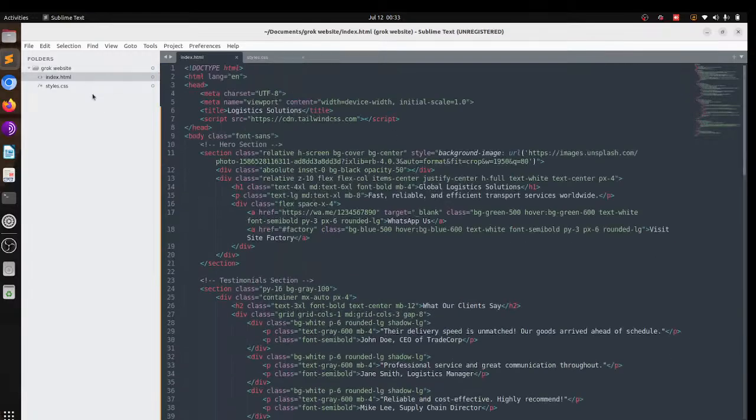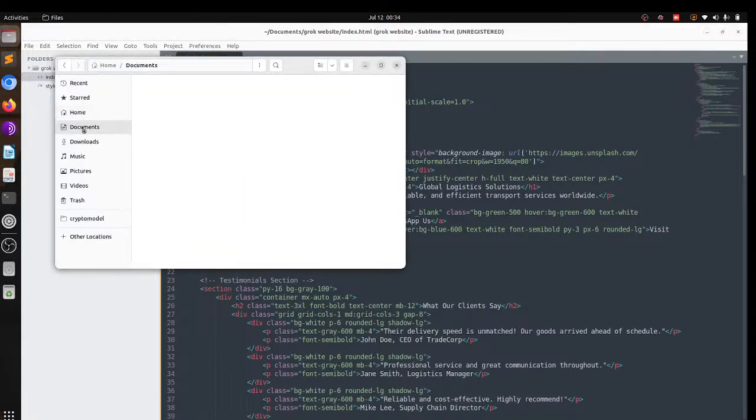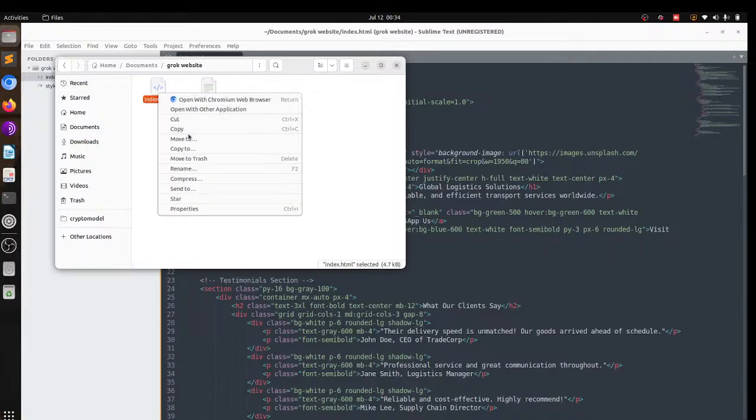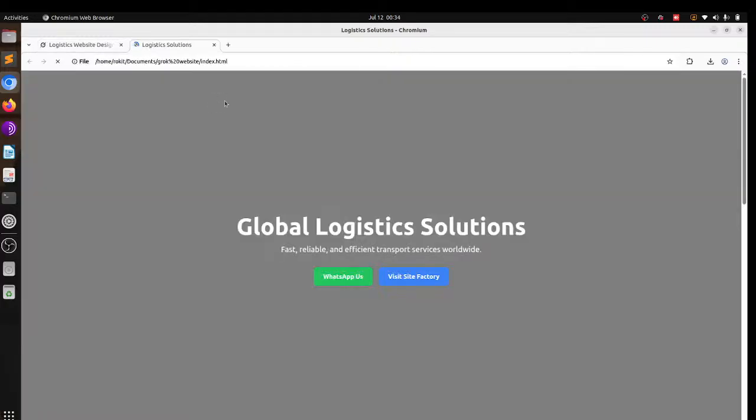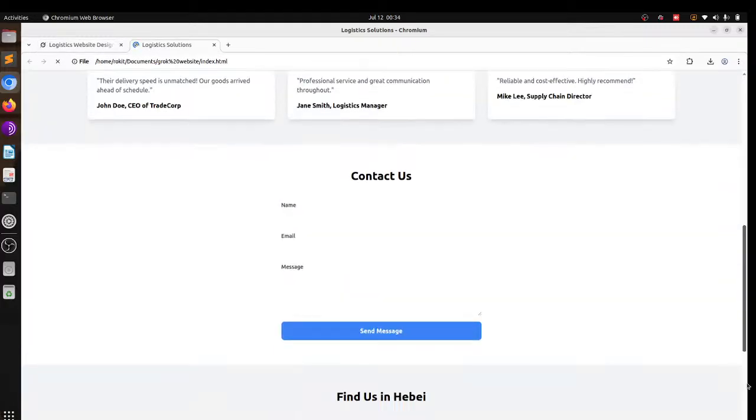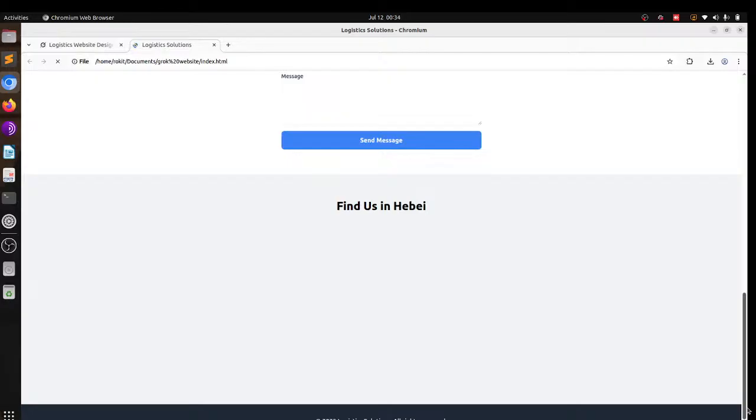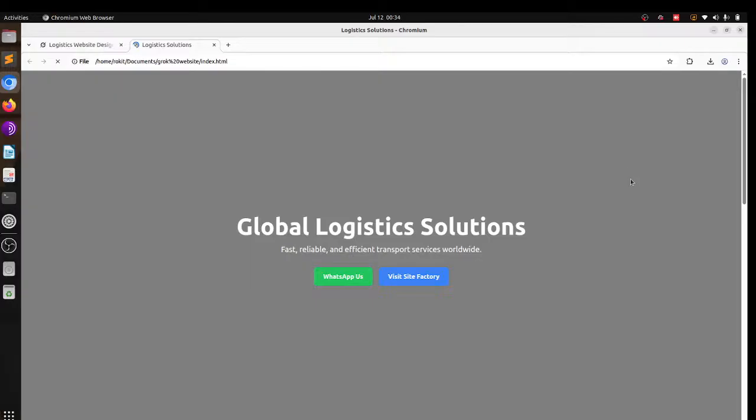So I can open this index.html file on the local machine. I will go to documents, GROK website, index.html. Let's see this. Good. Here we have the website, just as we had it from GROK itself. This is our global logistics solution.